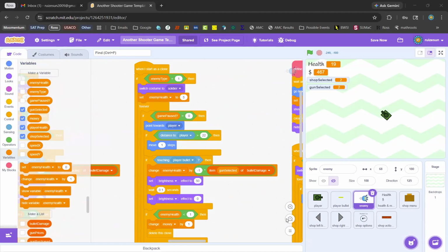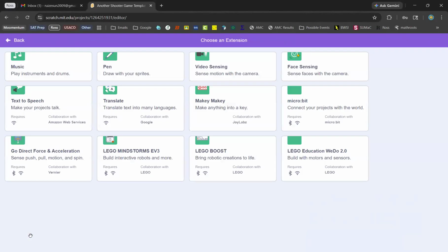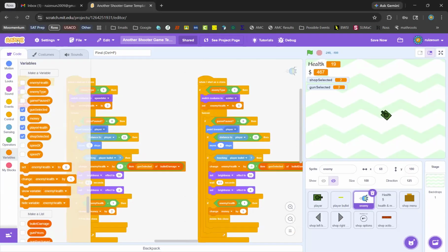So make sure you have one for the enemy type equals 3, which is right here. Enemy type equals 3, add that in. Enemy type equals 1, add the same thing in. So you can just duplicate it. And then once you're done with that, do the same thing for enemy type equals 2.